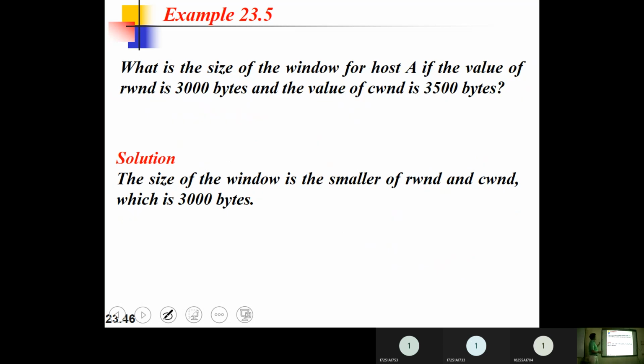Then what is the size of the window for host A if the value of the receiver window size is 3000 bytes and the value of the congestion window size is 3500 bytes? We are saying RWND, the receiver window size, is 3000 and the congestion window size is 3500. So basically we have to select the minimum of these two. The minimum is 3000. So we are going to consider the size of the window for host A as 3000 bytes.